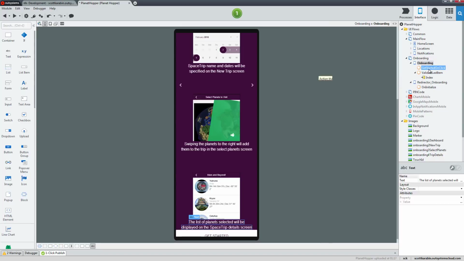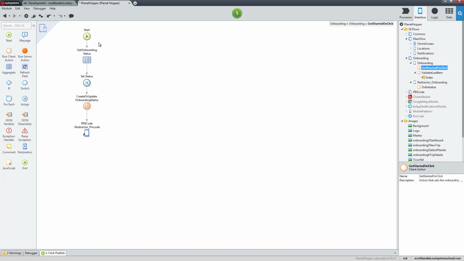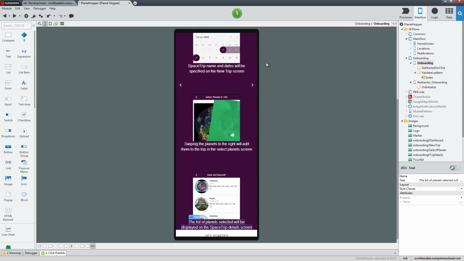What happens when the button is clicked? Here we can see if the button is clicked, it's going to retrieve the onboard status from local storage, and then it's going to set that status. And in this case, it's going to set onboarding to true, and then store it. And that will mean that the next time we come to onboarding, we wouldn't see it again because we've already completed it. And onboarding will drop us on the pin code redirector screen, which will take us to the pin code. So if we go back to the screen, we've updated the images and the text. The button behavior is good.